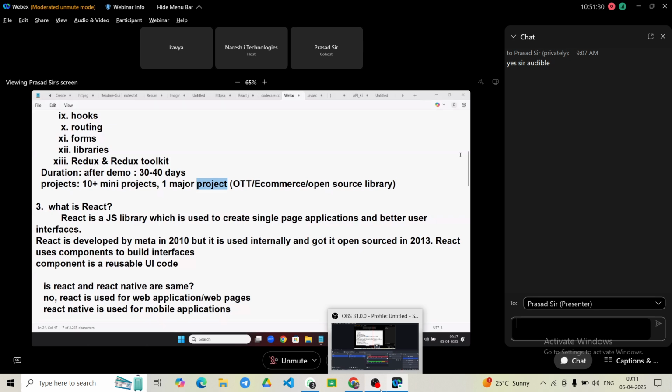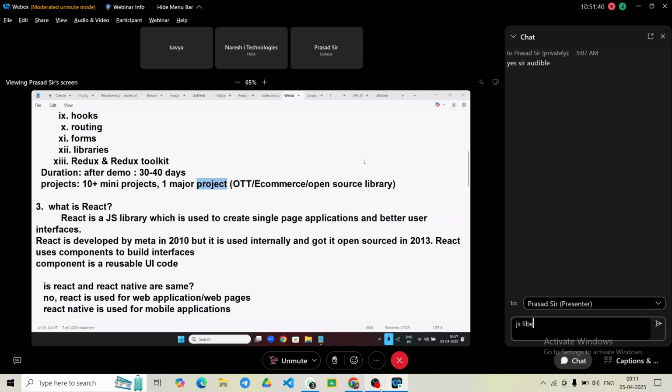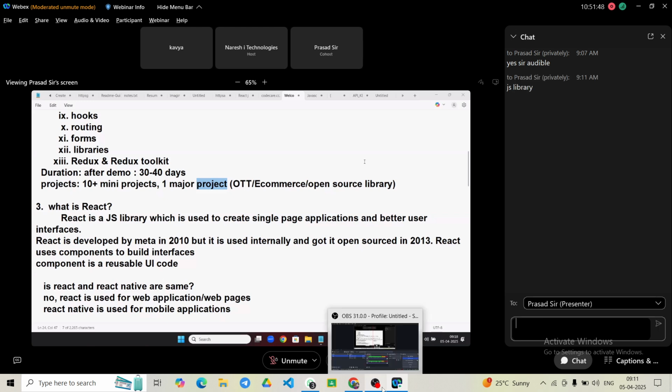Now, everyone, online or offline, what is ReactJs? Tell me. ReactJs is a library. ReactJs is a JavaScript library. Very good. What is the use of ReactJs? The use of ReactJs is single page applications. What is the difference between single page applications and normal applications?